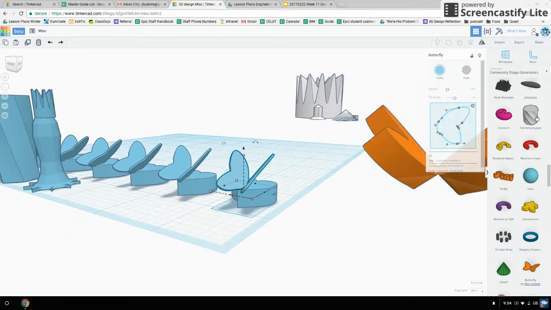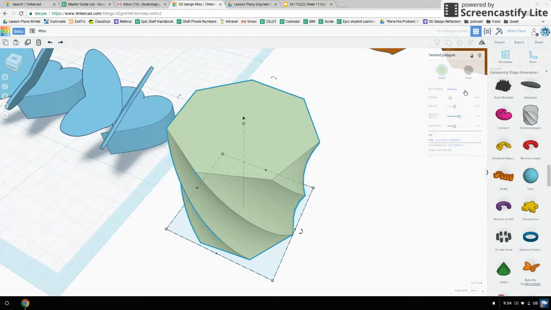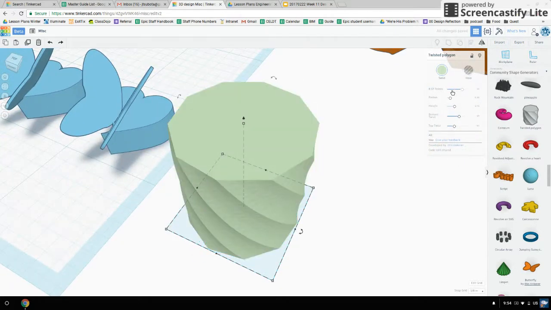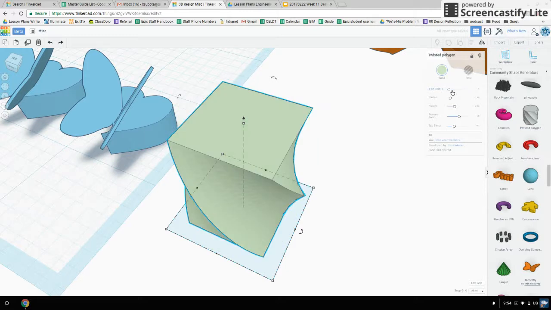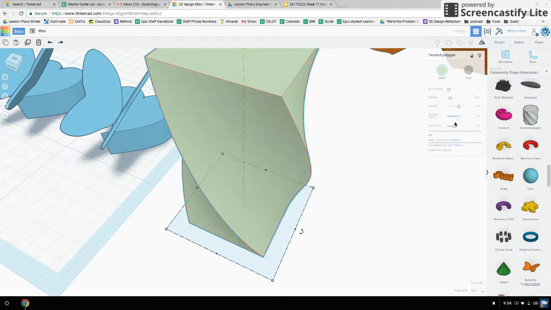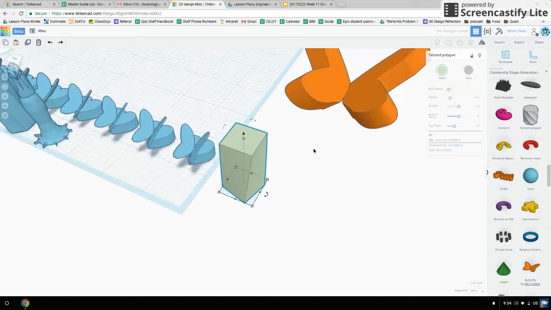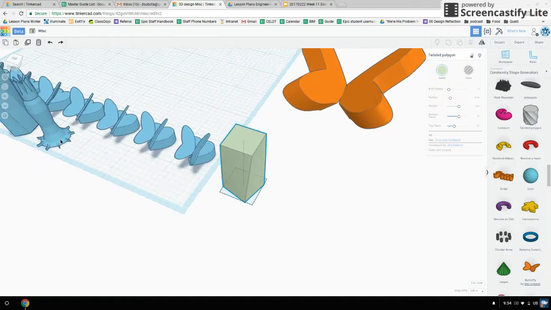Another one I wanted to show you is this twisted polygon. I'll zoom in on that and change the color of it so it's a little easier to see. We'll go with light green. We can change the number of points, so we can increase the number of points or decrease the number of points. Of course, we can change the height. There's just a number of different things that we can do with this to customize it to make it fit our needs for our chess piece.